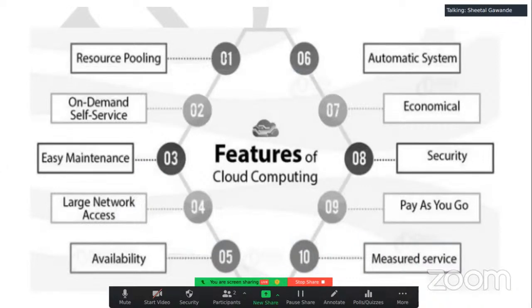So you can have metrics for your services also. You can measure what is used, what is not used, how much network bandwidth is used, whether it is up, for what period of time it is up, when it is down, and all these things. So measured services are also there. These are the features of cloud computing.